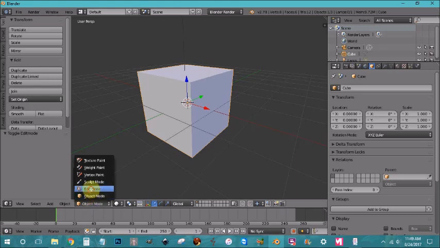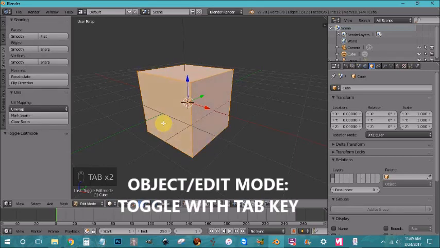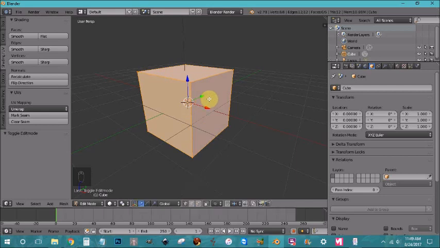If you want to go back to object mode, just click the same menu down there and you can toggle back and forth. There was a time when you could toggle using the tab key, but I don't think that works. Oh, it does work. Okay, so tab. Tab is a shortcut for toggling between edit mode and object mode. Okay, so I'll add that onto the cheat sheet.